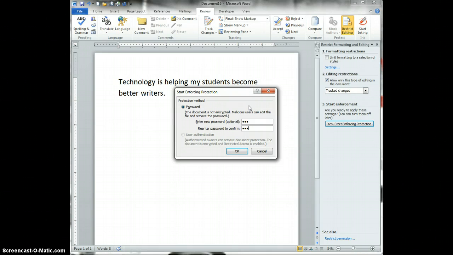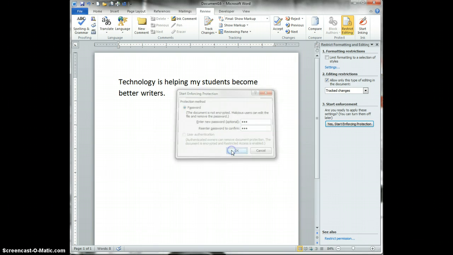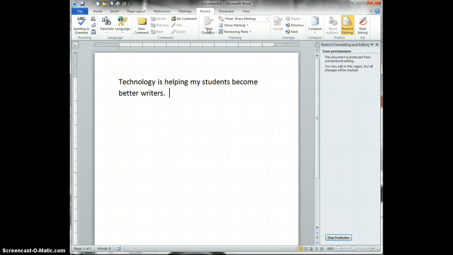That way, in case a student happens to figure out your password, they don't have the option to open up every document throughout the year. So every assignment you could have another password, but it does need to be something you can remember in case you need to go back later. So in this case, I did dog. I'm going to click OK. And if you notice, Track Changes has been grayed out.